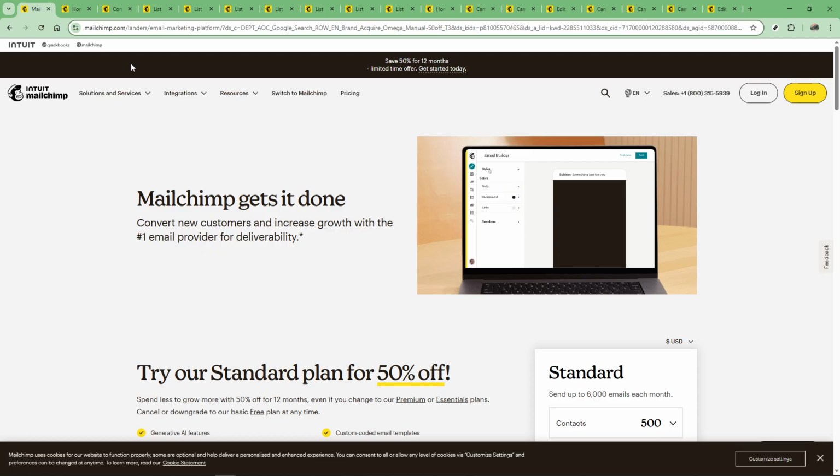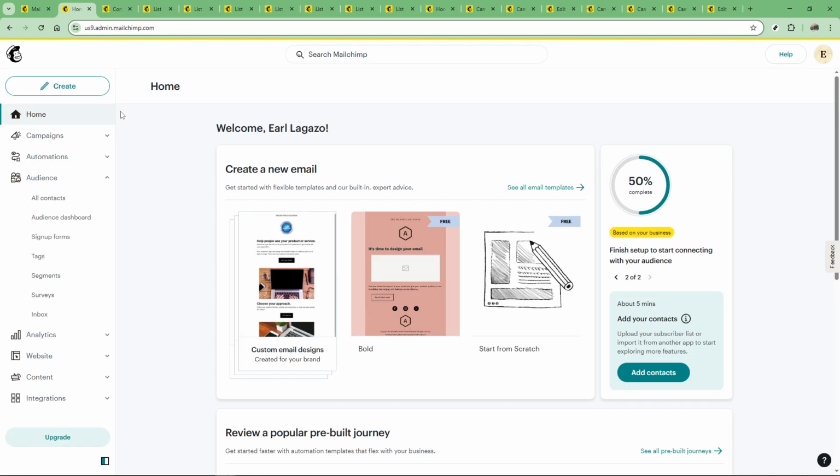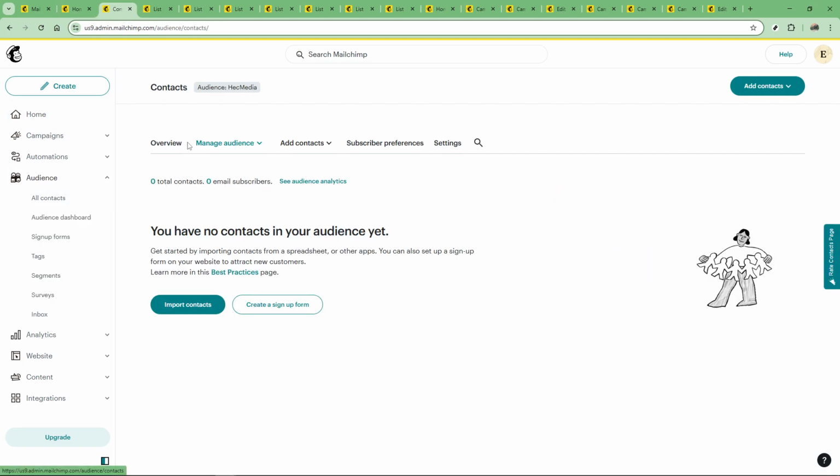Once your account is ready, it's crucial to define your audience. In the Mailchimp dashboard, find and select Audience. From there, click Manage Audience. This is where you'll organize and maintain the contacts you will be engaging with.